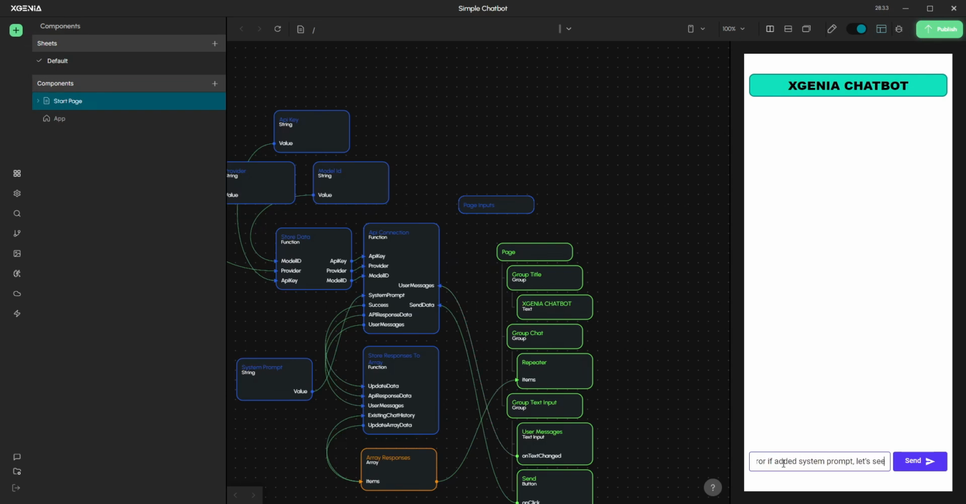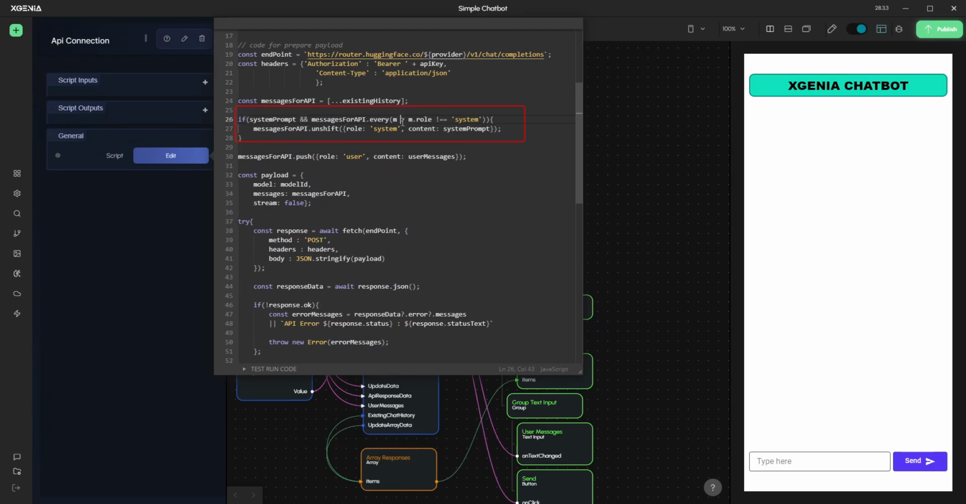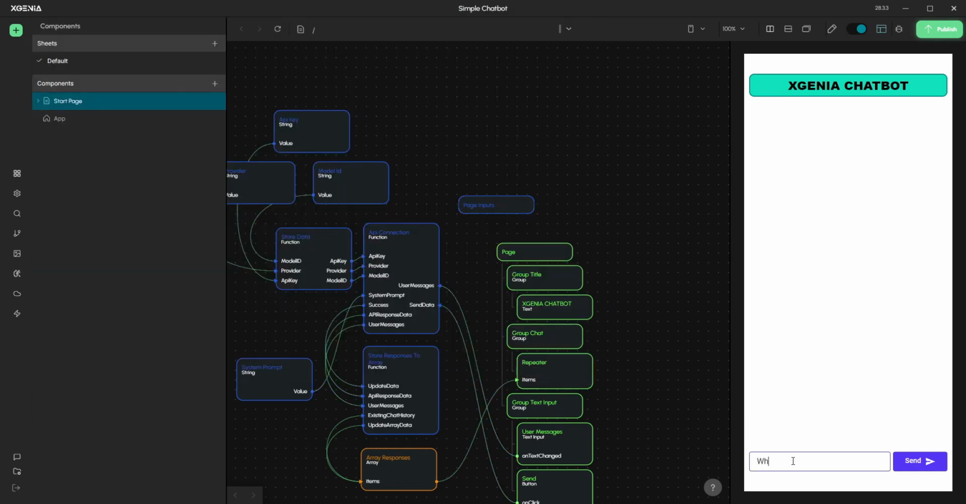Let's debug the backend logic. Opening the API connection node, we can see the JavaScript request body. It appears we failed to include the system prompt in the message array construction. This is a critical omission for the LLM's context. We are patching the payload now by explicitly mapping the system prompt variable to the content key. This ensures the model receives the correct initialization instructions.